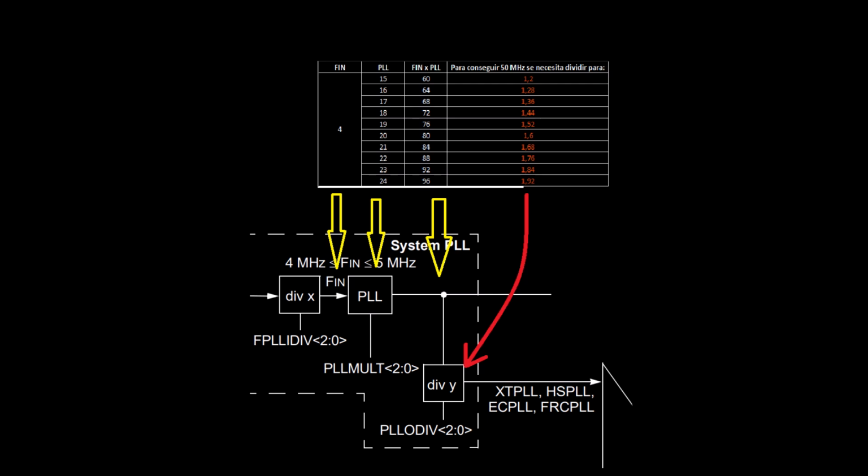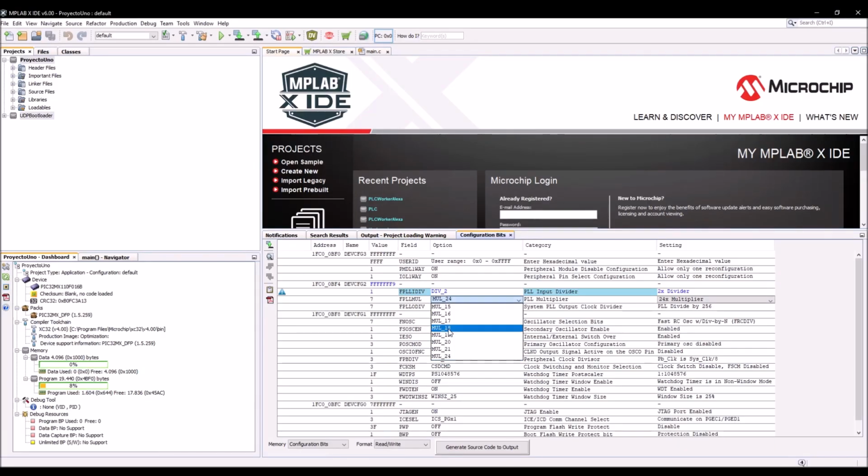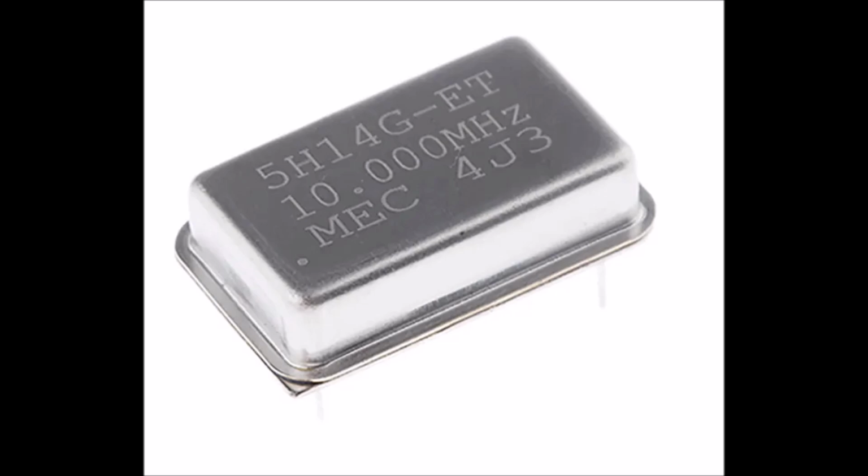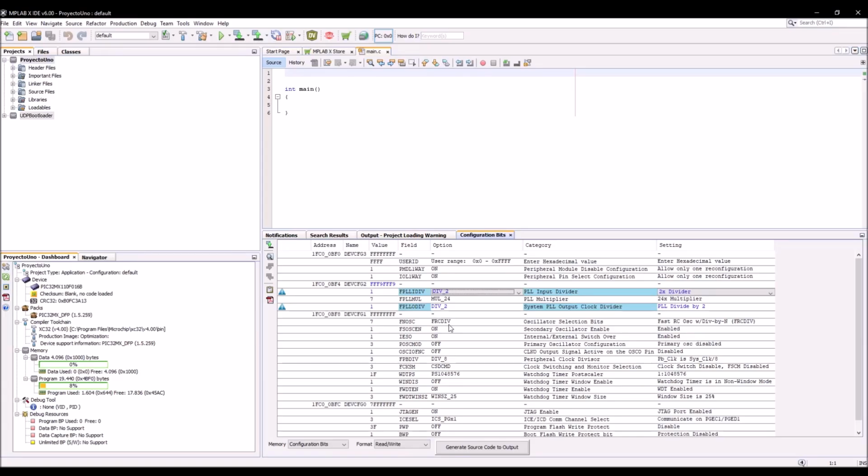It can be a close value, that is, multiply it by 24 to get 96 MHz, and divide by 2 to get 48 MHz. So I proceed to calibrate the multiplier by 24 and the divisor by 2 to get 48 MHz. If we want to achieve 50 MHz, it is necessary to use an external 10 MHz crystal or oscillator. With the first divider we will get 5 MHz, and multiplying by 20 and dividing by 2 would achieve this objective. The next step is to configure the bits of the DEV CFG1 register.